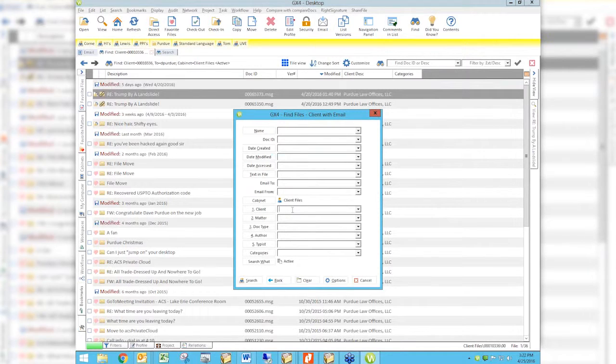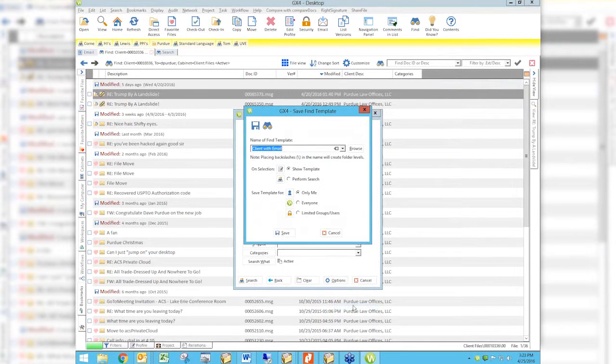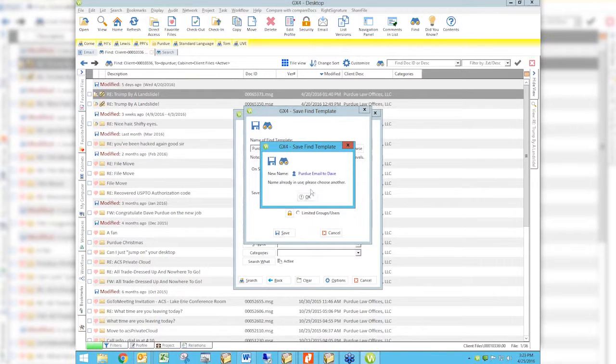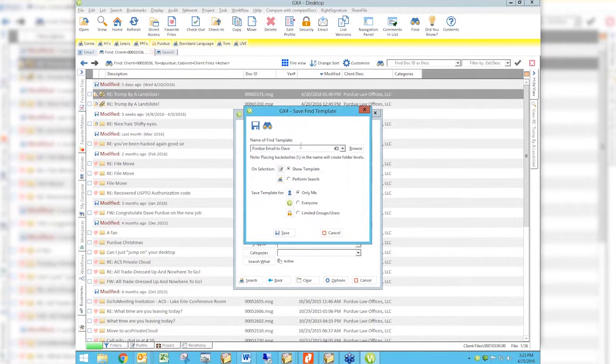And I'm going to do the same thing. I'm going to say Purdue Law and email to D Purdue. And I'm going to save it. And I'm going to save it under that same name, Purdue email to Dave. But this time I'm just going to show the template. I have to delete the other. So I'm just going to name it Purdue email to Dave 2.